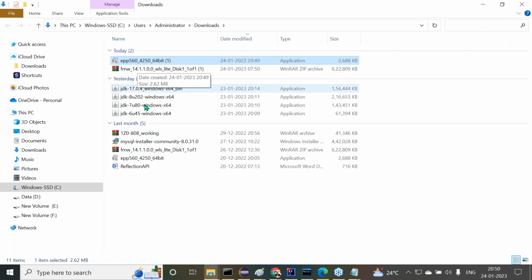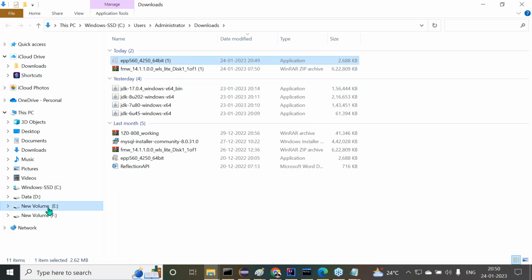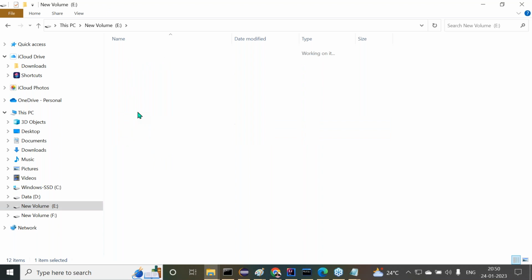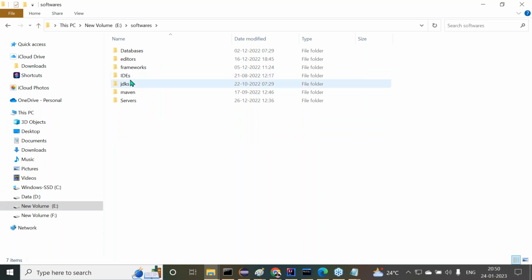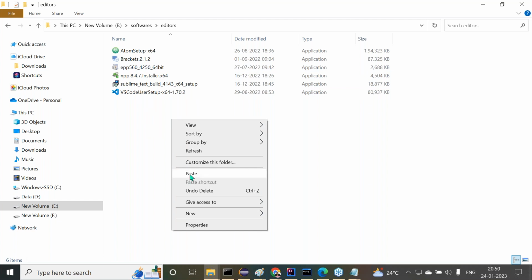Right, sir. Now here we are getting the EditPlus version. Now let me copy this. Cut it. Go to the E drive. I used to keep all my software under the E drive software folder. Inside, IDEs and editors. So many editors are already available with me. Now is EPP 560 available or not? Yes, available here. So not required to paste it. Now click on the paste button. Automatically the same thing will come there.